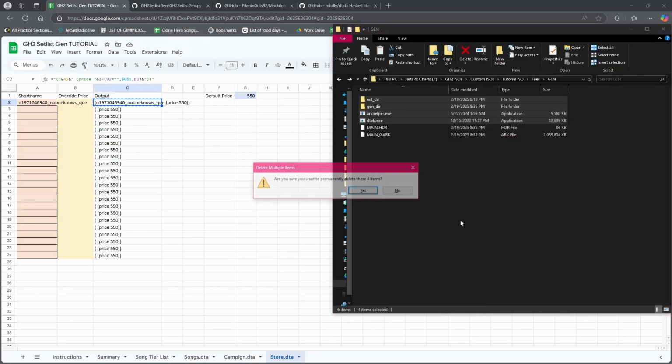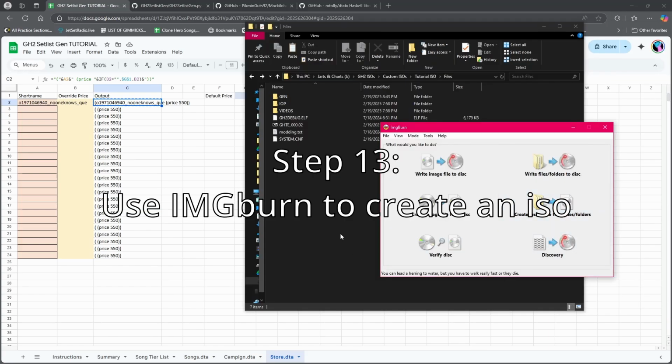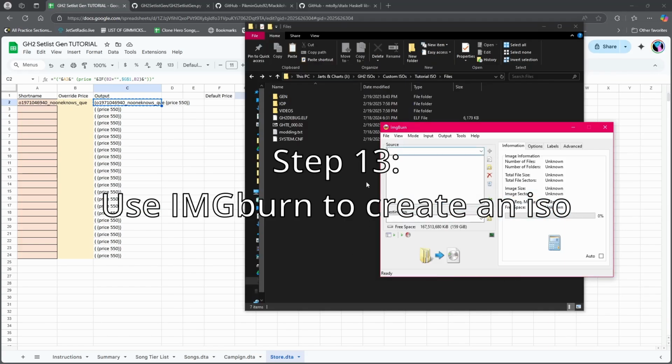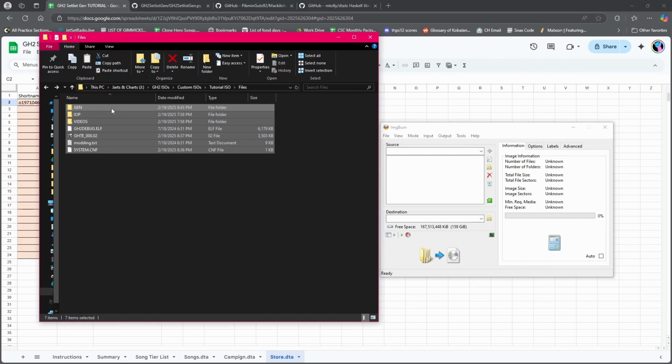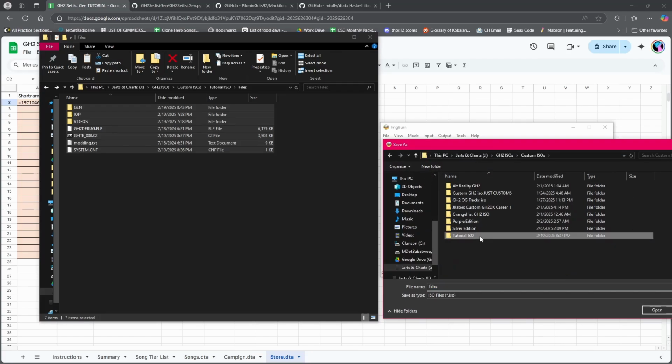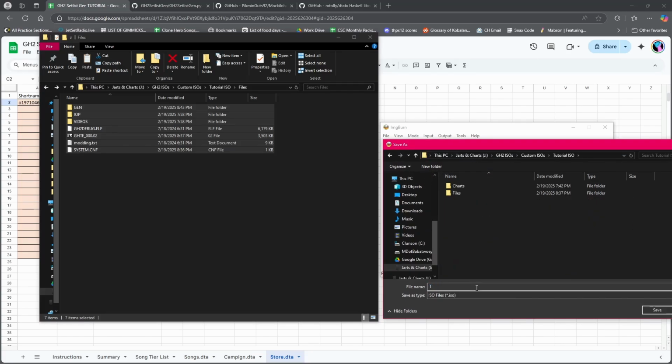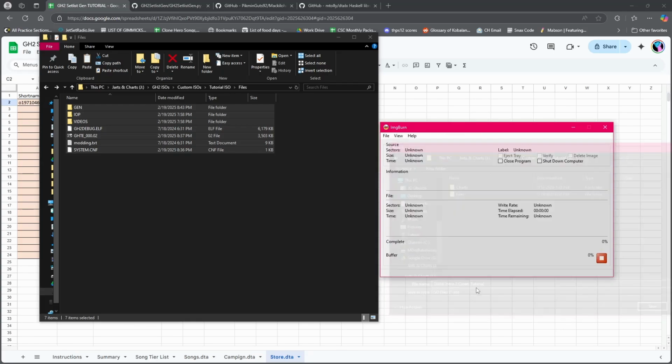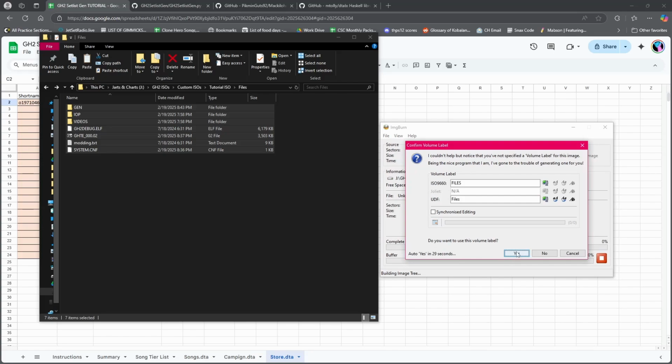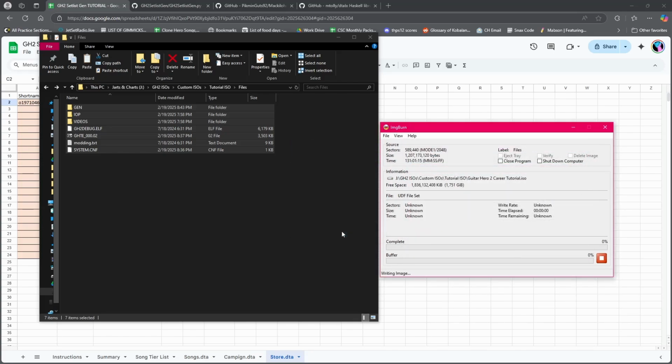Let me exit out of that PowerShell. So we're going to go to image burn. We're going to go to create image file from folders. We're going to take this and drag everything in here into here. Save it wherever you want to save your folder. Just going to hit yes on that. Okay. Let it do its thing.